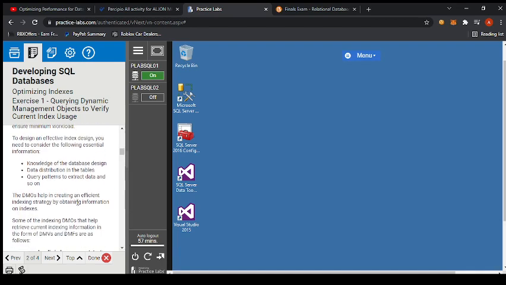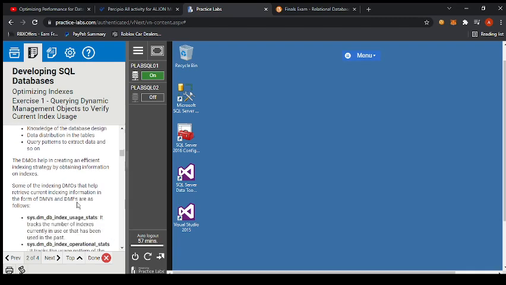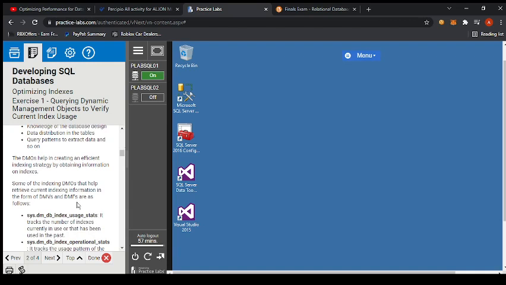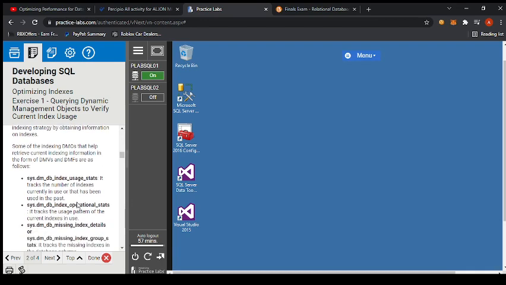1. Knowledge of the database design. 2. Data distribution in the tables. 3. Query patterns to extract data, and so on. The DMOs help in creating an efficient indexing strategy by obtaining information on indexes. Some of the indexing DMOs that help retrieve current indexing information in the form of DMVs and DMFs are as follows. 1. sys.dm_db_index_usage_stats.